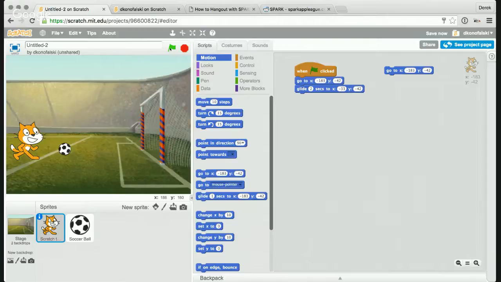And now when I hit the green flag, Scratch kind of moves to the right. He glides from the spot that he was over to the right. And because I have my go-to block also, every time I click the green flag, he'll reset to that spot. So here we have our very, very most basic type of movement in Scratch.